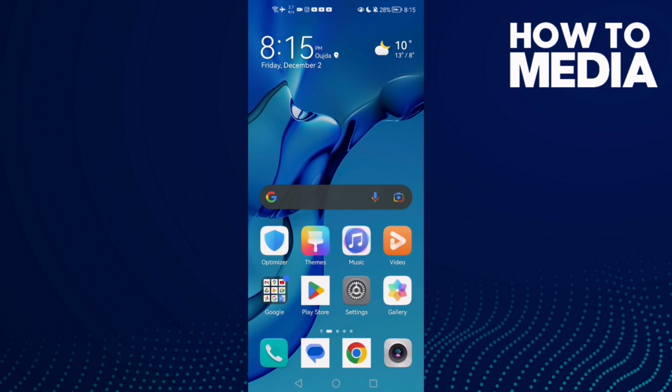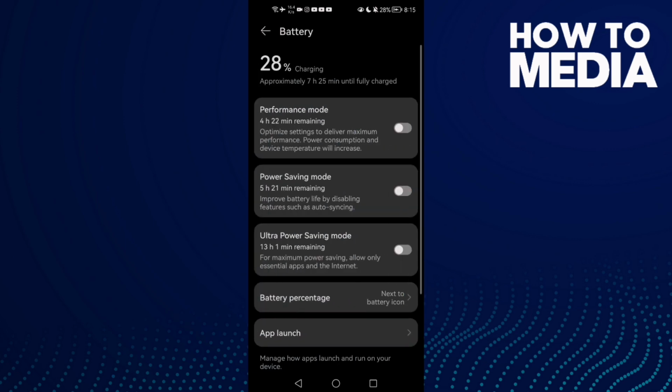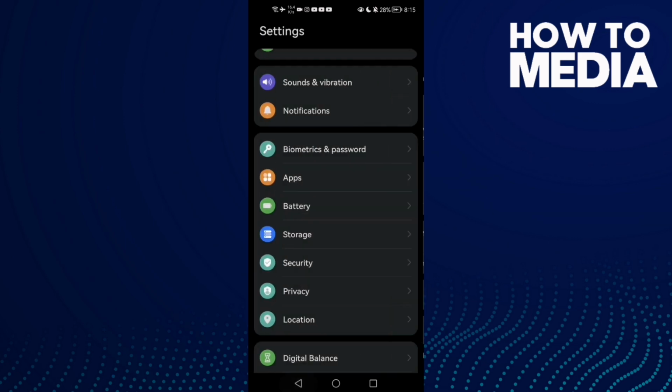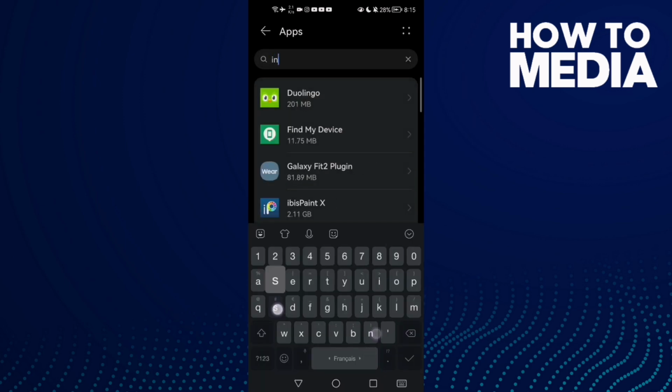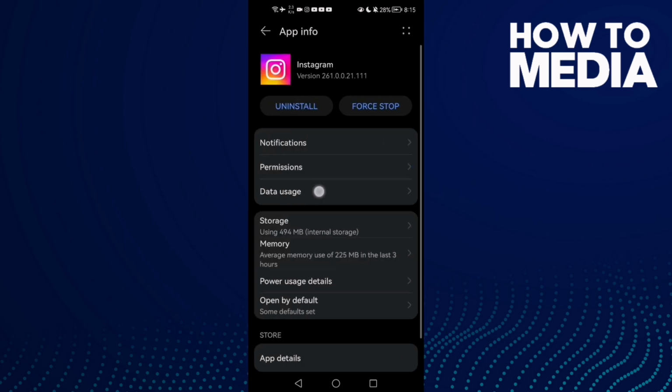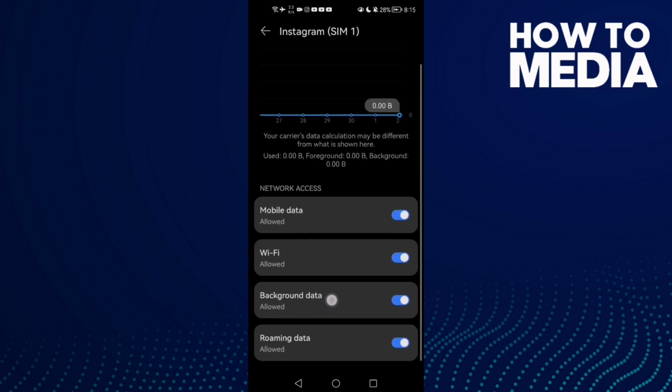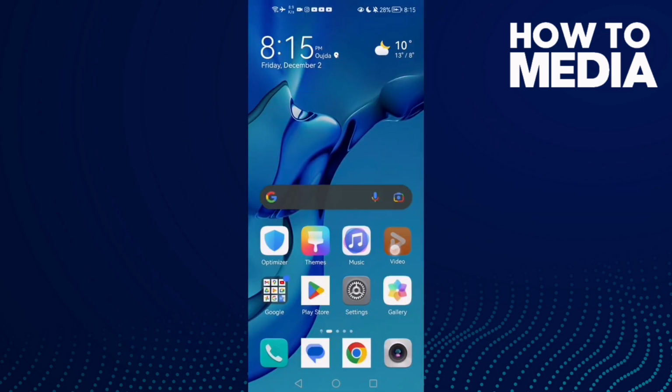First, just go to settings and go to battery, make sure power saving mode is disabled, and then go to apps and apps again, type here Instagram. Now go to data usage, make sure background data is enabled. Now let's move to the next step.